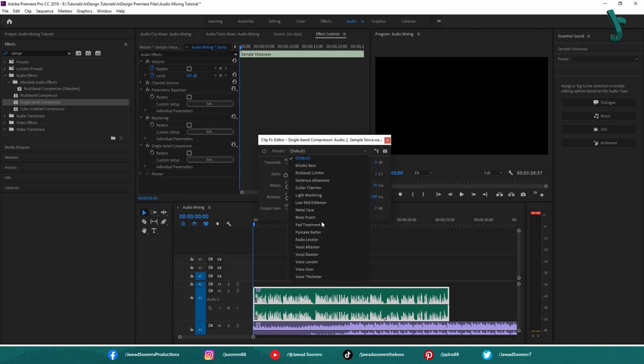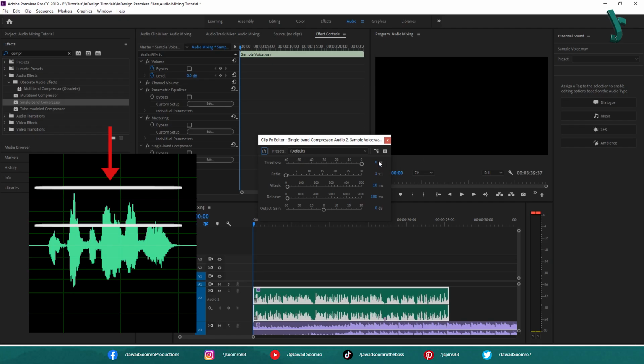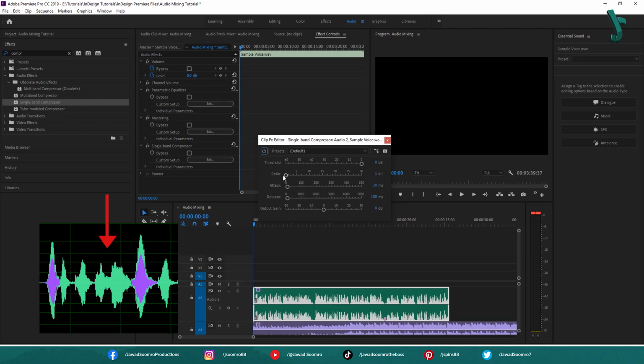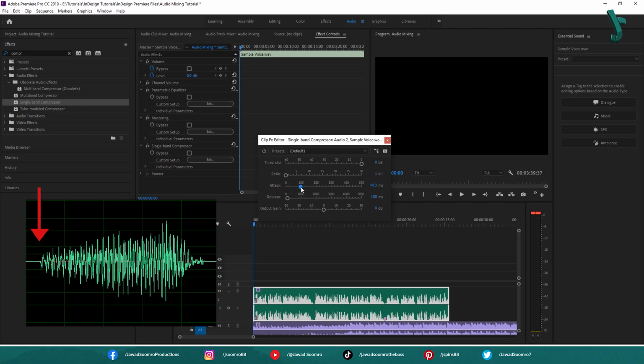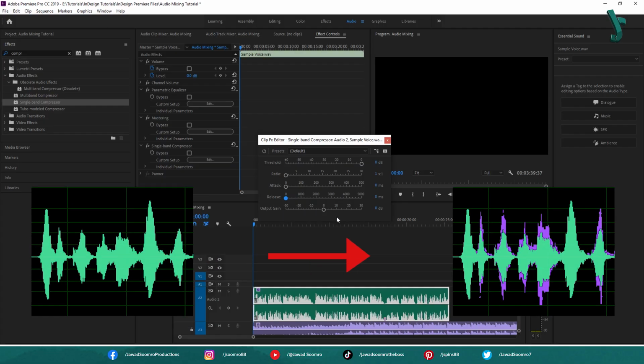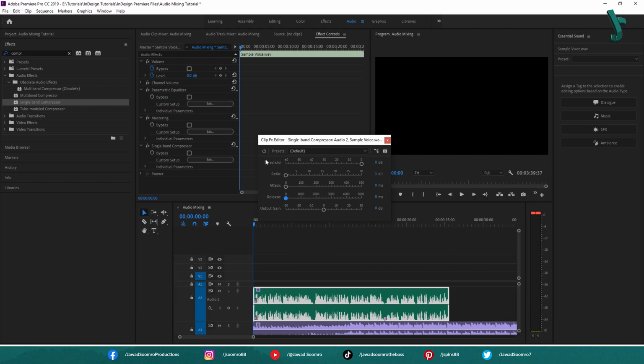I'm not a huge fan of pre-made presets, so let's adjust it manually. Here's what the settings do. Threshold, the decibel level where the compressor starts clamping down on your loud peaks. Ratio, how aggressively the compressor squashes those peaks once they cross your threshold. Attack, how fast the compressor reacts the moment your voice hits that threshold. Release, how quickly the compressor lets go of the audio after your voice drops back down. Output gain, your makeup gain to boost the overall volume back up after compression. The two most important functions to focus on here are the threshold and output gain.